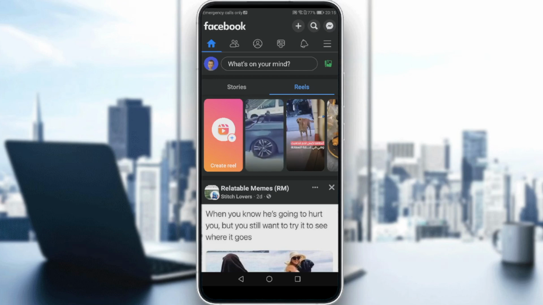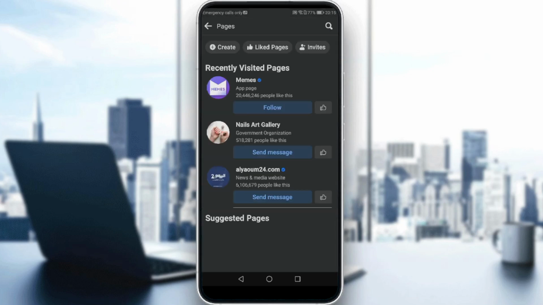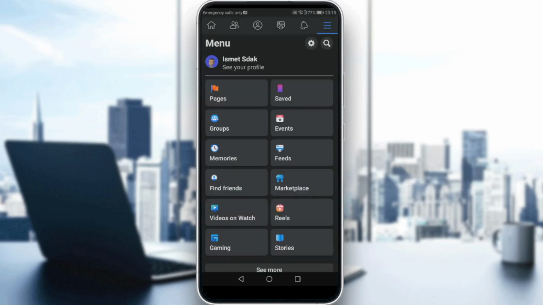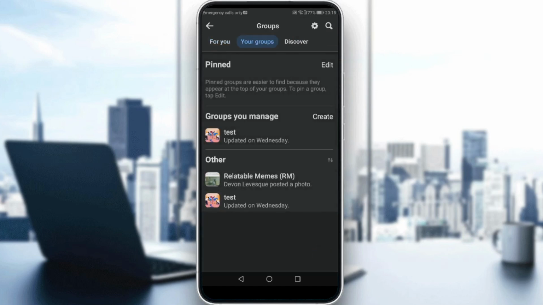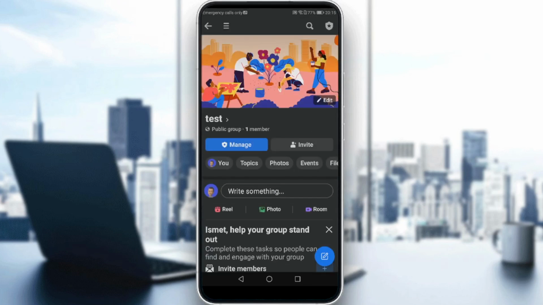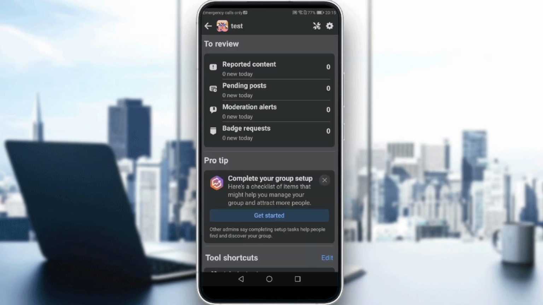So if you want to kick or ban someone from a page or group, all you need to do is click the three lines at the top right corner, then go to pages or groups, whatever you want. If you have a page, just click on that. For me, I don't have a page, so I'm going to show you with groups. Just click on your groups, then choose this group, and all I need to do is click manage. Of course, you will have the same for a page.